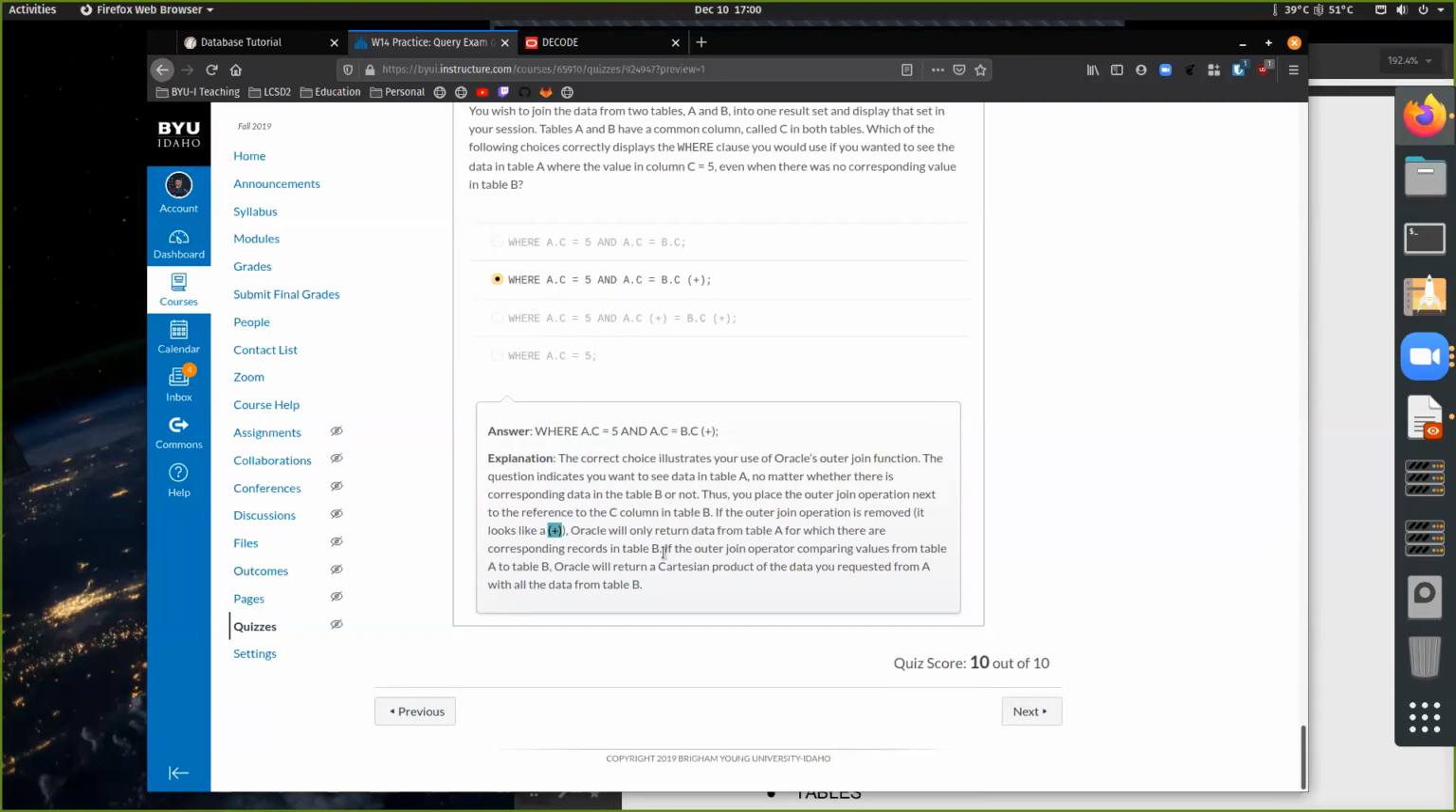So someone asked, what is a Cartesian product? It's the outer join operator comparing the values from table A to B. Oracle will return a Cartesian product of the data you're querying from A with all data from B. And we'll talk about that in just a minute. The Cartesian product would essentially be A times B, which is a cross join. So cross join, Cartesian product.